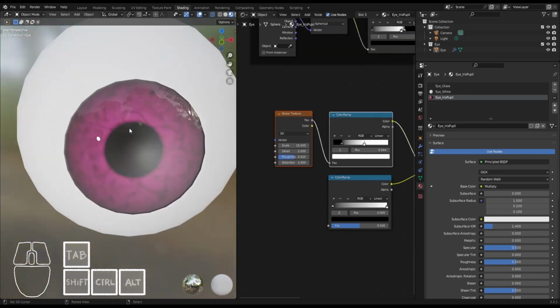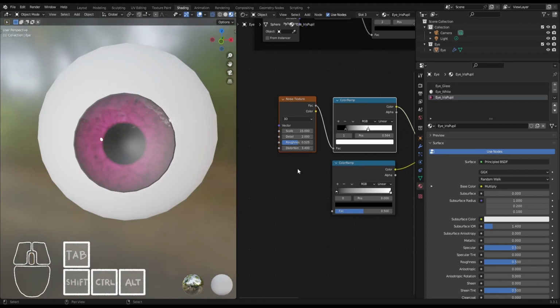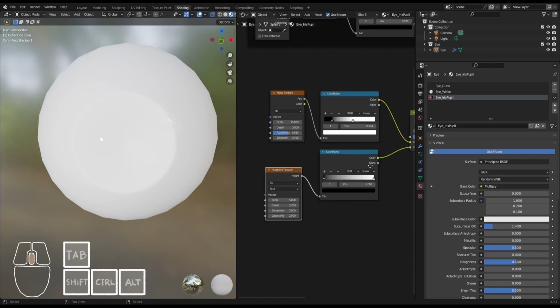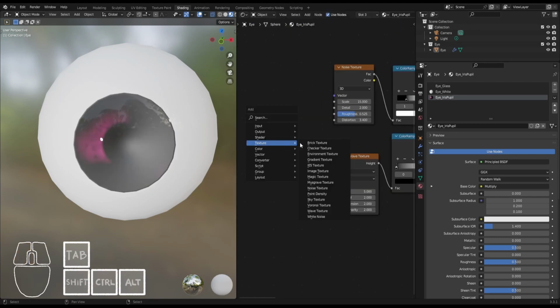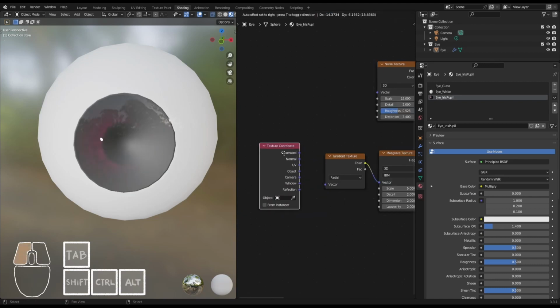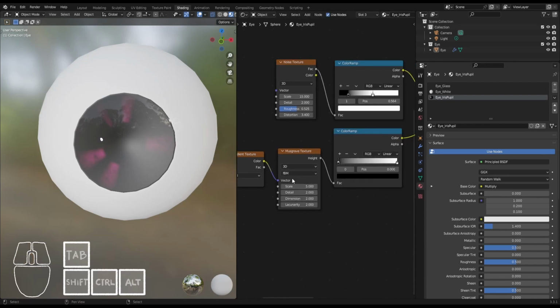But of course, in most eyes, there's always that line lining up the iris area. And we're going to be doing that by adding a Musgrave texture and connecting the height to the factor of the other color ramp node. And we are going to attach a gradient texture to this and set it to radial. We're also going to be attaching a UV texture coordinate to this so it follows the UV. You can see here that it's forming that line.